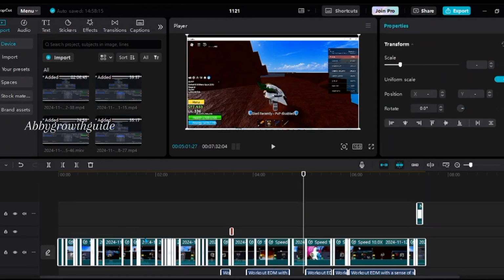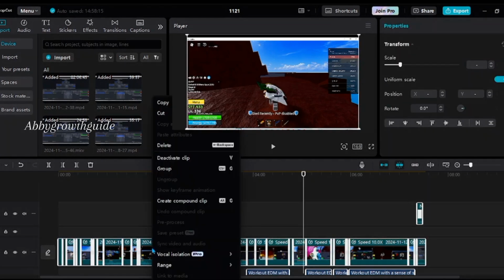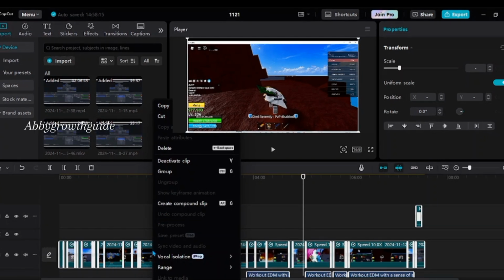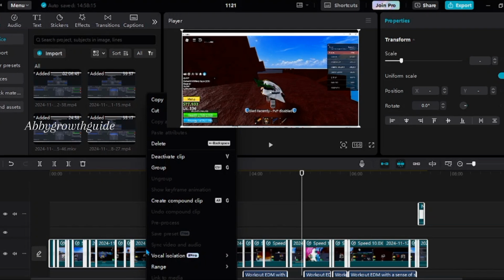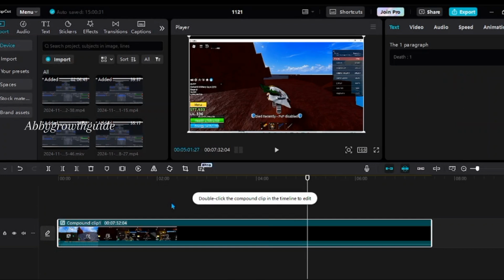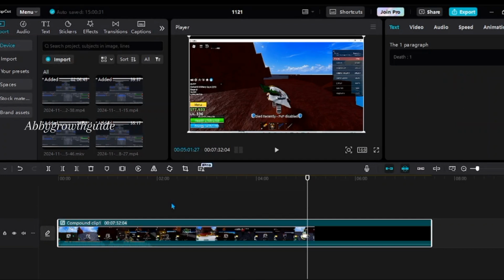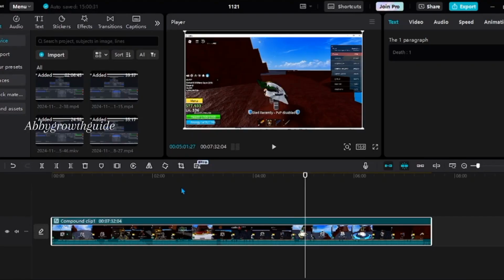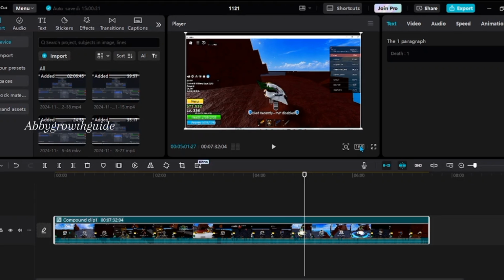You select all the clips by highlighting them or pressing Ctrl A to select everything at once. So once selected, right click and choose create compound clip. This merges all your clips into one single clip, making editing much easier. At this point, the Capcut watermark is located either at the top left or top right corner. So check where it is.